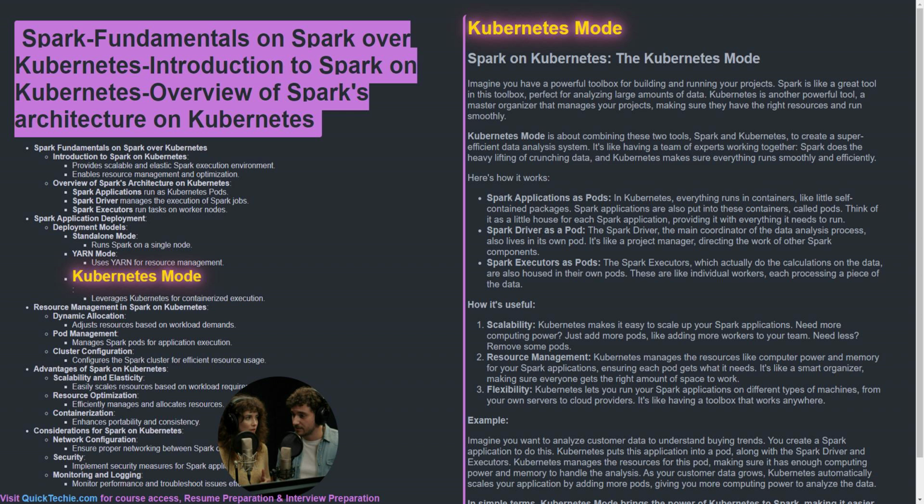Here's how it works. Spark applications as pods. In Kubernetes, everything runs in containers, like little self-contained packages. Spark applications are also put into these containers, called pods. Think of it as a little house for each Spark application, providing it with everything it needs to run. Spark Driver as a pod. The Spark Driver, the main coordinator of the data analysis process, also lives in its own pod. It's like a project manager directing the work of other Spark components. Spark Executors as pods. The Spark Executors, which actually do the calculations on the data, are also housed in their own pods. These are like individual workers, each processing a piece of the data.